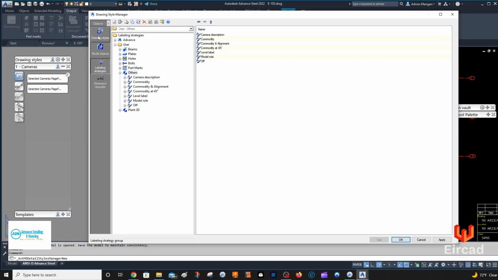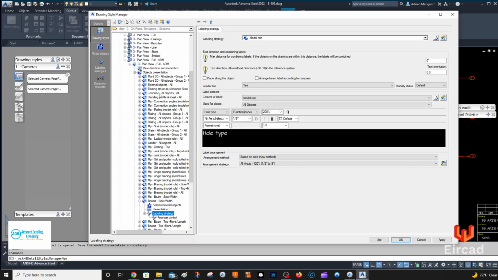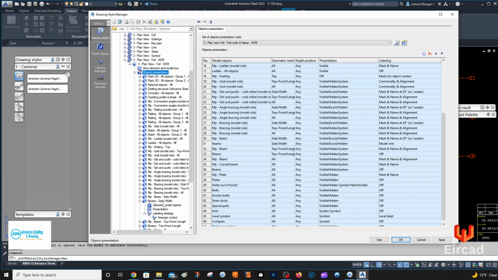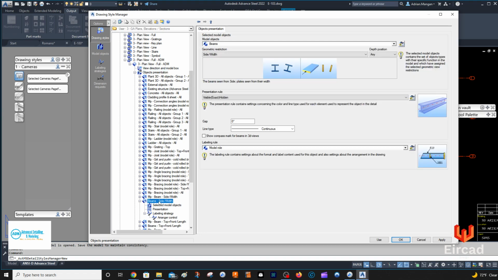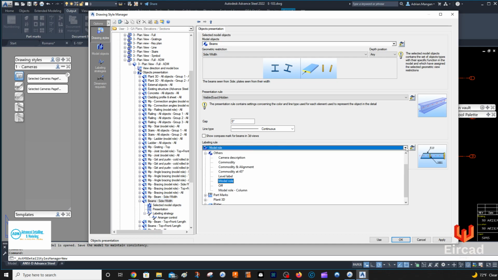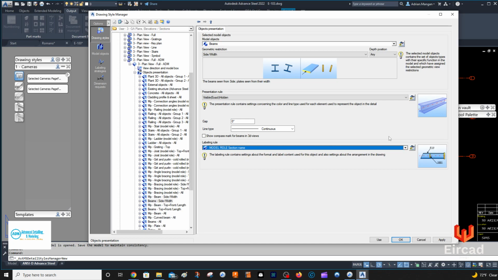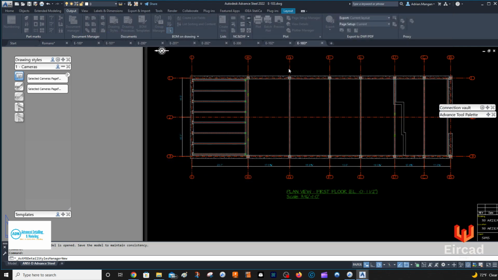So that's how you delete them. Just find where they are over here. So go back into my drawing style, object presentation. So I went into labeling strategy there for some reason. Beams, model roles, cameras, others. So I want to go beams here, sorry. That was the one I thought I was selecting. So if I do apply and use, it's just going to come in with these ones. Should just come in with columns.